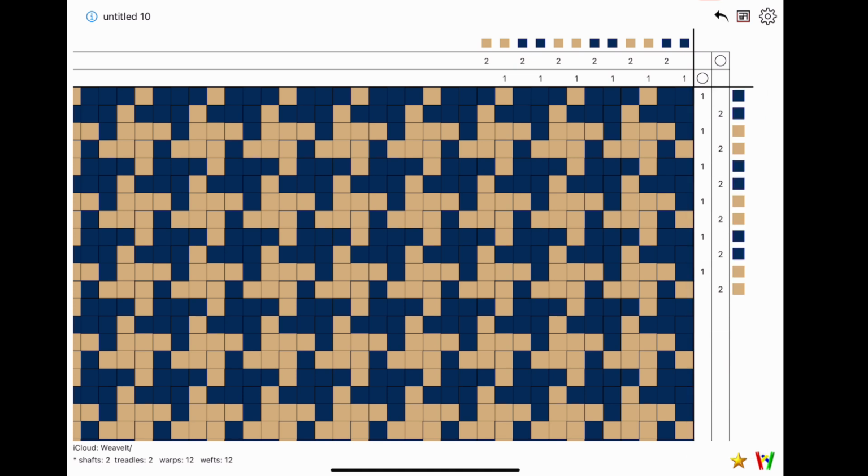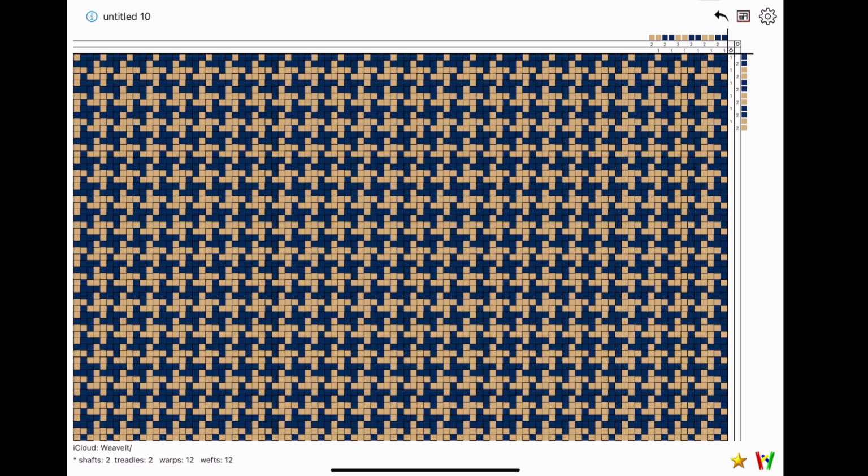The program will automatically repeat the pattern for you for warp and weft. And to have a look and see what it would look like zoomed out, if you take two fingers and draw them towards each other on your iPad, you'll be able to see what it looks like zoomed out. And if you bring your fingers back out, you'll be able to see what it looks like zoomed in.